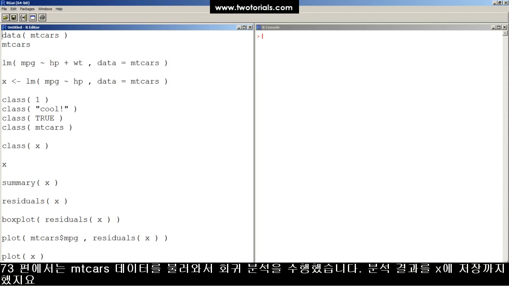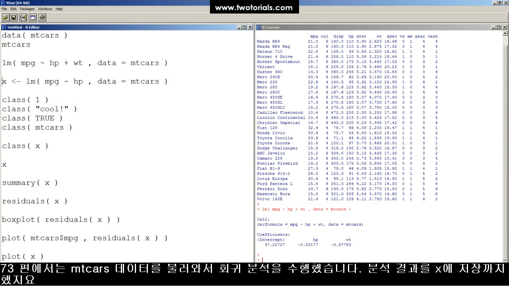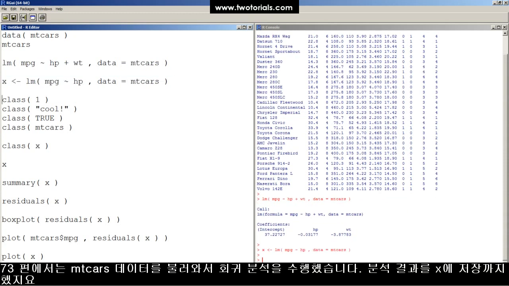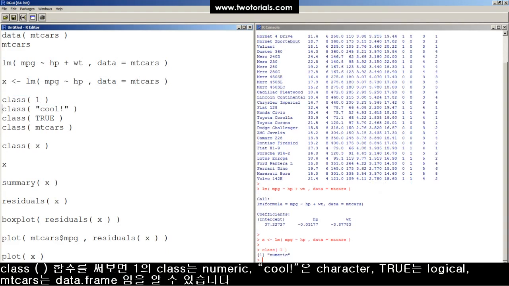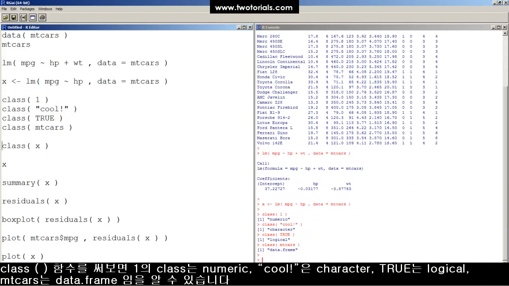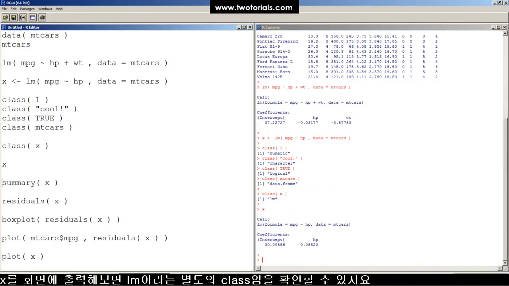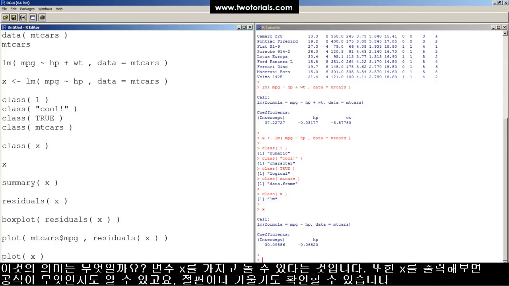From that previous tutorial, we ran the steps loading mtcars, printing mtcars to the screen, running a linear regression where miles per gallon is compared to horsepower, even storing the results of that linear regression in the variable x. Now remember, the class of 1 is numeric, the class of "cool" is a character string, the class of TRUE is a logical, the class of mtcars is a data frame. What's the class of x? It's a linear model object. X here, if we print it to the screen, that's a linear model object. It's its own kind of thing, its own type of thing in R. The fun never stops, does it?